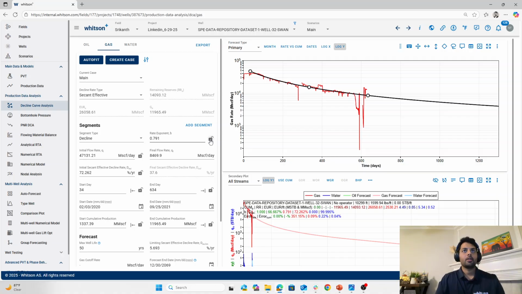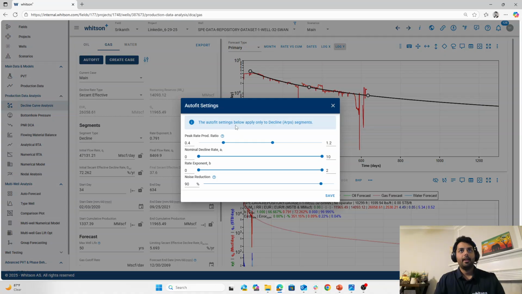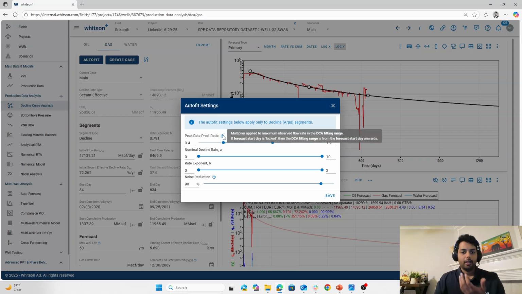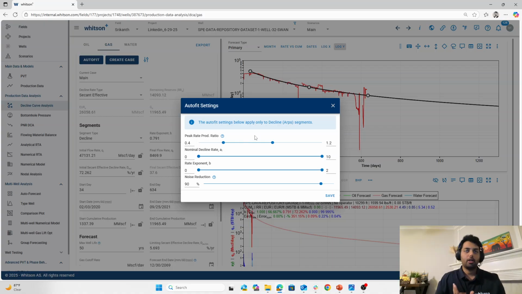I want to give it a range. So what I would do is press this clearly overlooked button, which lets me edit the auto fit settings. By hitting that button, for the ARPS decline segment specifically, I can have additional constraints imposed on the decline curve fit. I can see the peak rate production ratio, which acts like a multiplier applied to the observed flow rate at the peak rate within the decline curve fitting range. That can be about 20% higher than the peak rate or 40% lower than the peak rate. I can also impose constraints on the nominal initial decline rates and also the B factor.